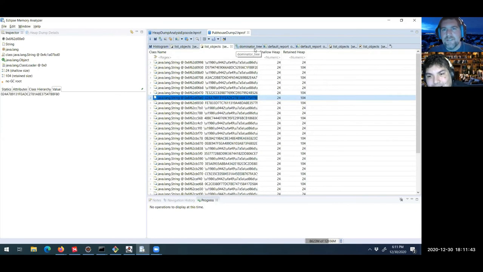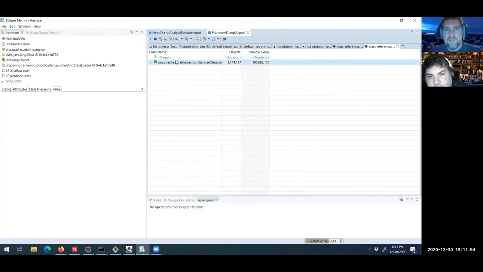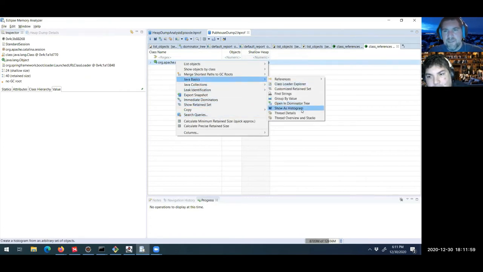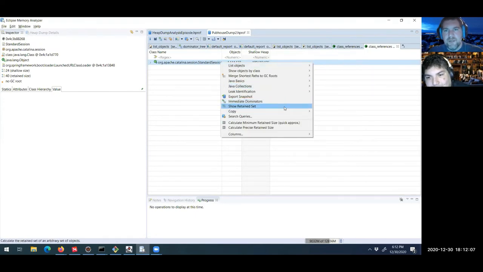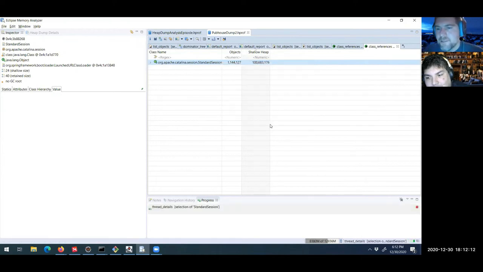Yeah, let's look at the class tree again. Object class, outgoing references. And then I can go to Java basics. Let's do thread. I was trying to make it run a little faster. We'll do the thread details and see if that finishes soon. But while that's running, I can get at a number of different things about these objects.